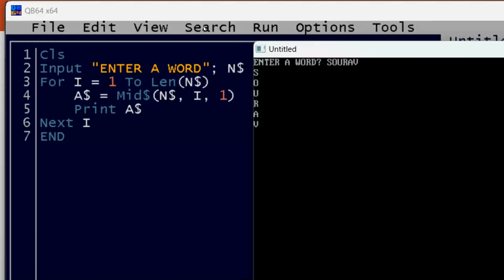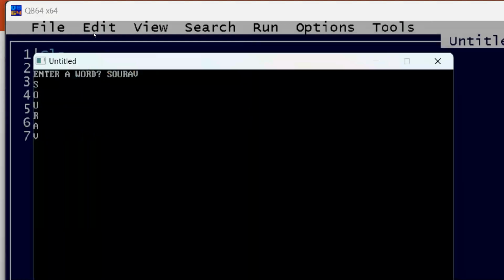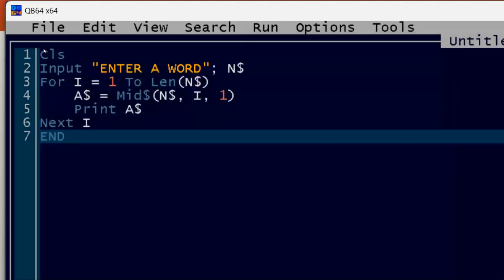Another function we have learned is LEN. Let us see how we can check this function for different types of tasks. Here I'll show you two different programs. First I'll show you: enter a word and count the number of vowels, how many vowels are there in this word. So let us see, till MID$ the code will be the same.